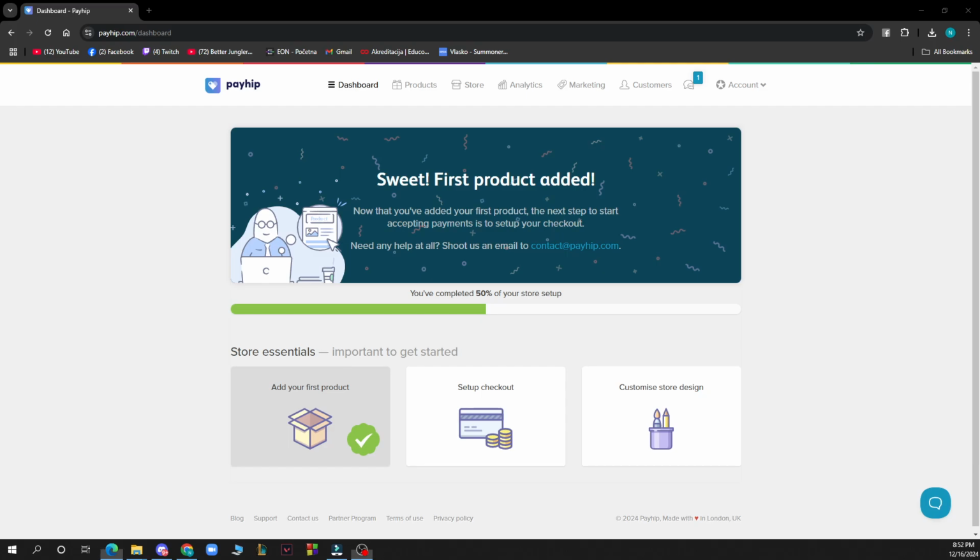So guys, the first thing that you of course need to do is go to Google and type in payhip.com. After that you just need to log into your profile or register to Payhip if you haven't already done that. But now guys, let's see what we actually have in front of us here.